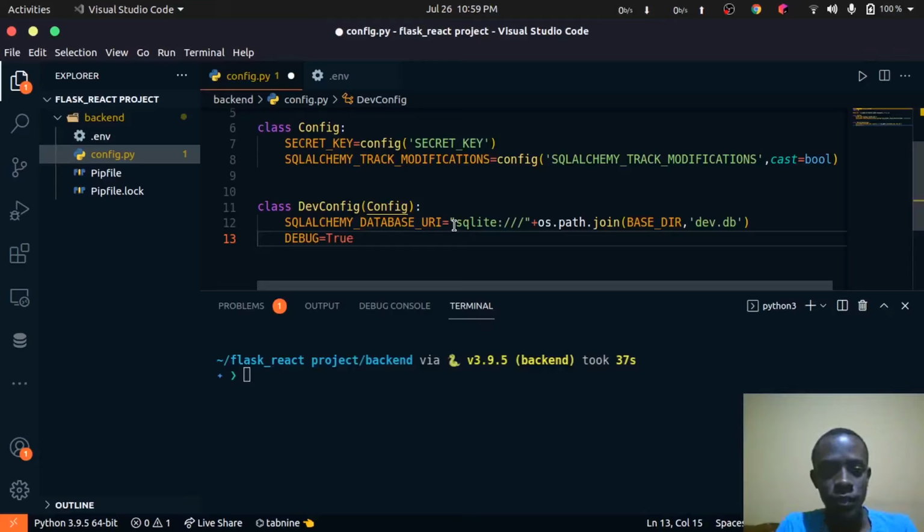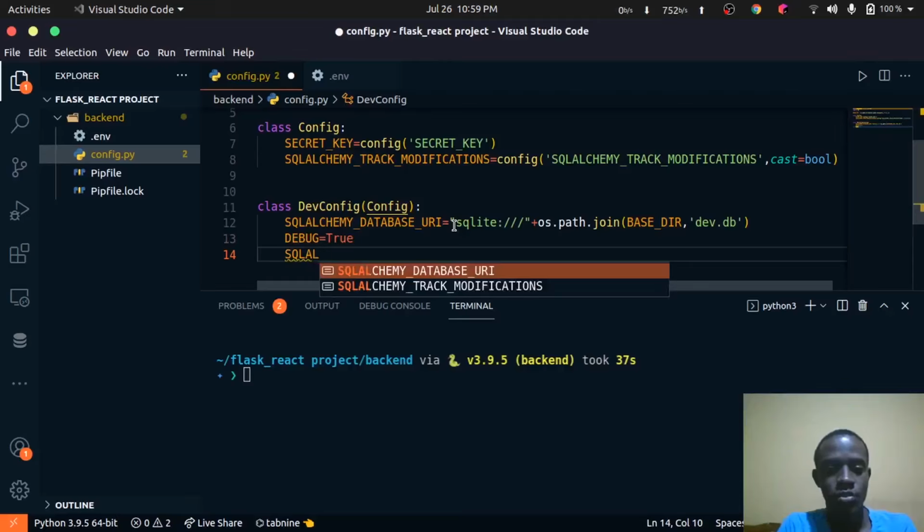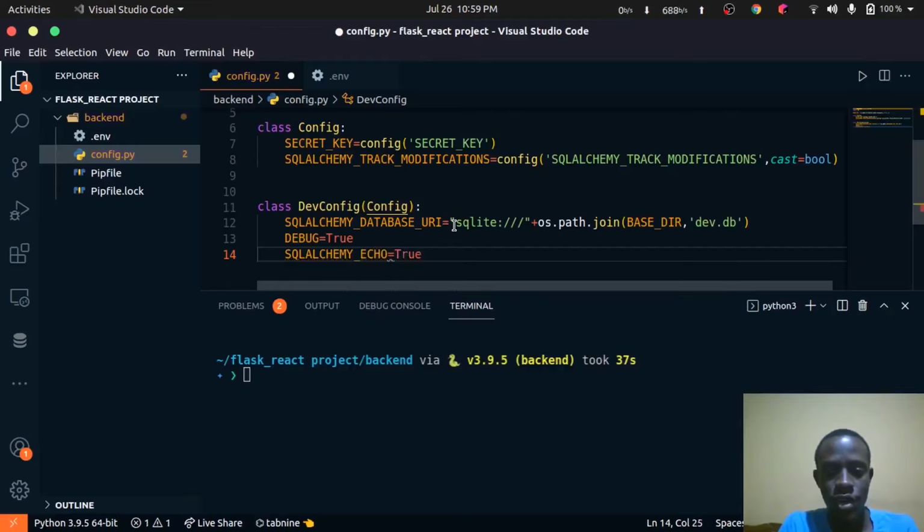as well as to see every error that we have, as well as run our server with reloading. So another setting I may take care of is we have the SQLAlchemy echo, and what this is going to help us is to see the generated SQL commands every time we carry out a database transaction. So I'll say SQLAlchemy echo is equal to true. This is when we are developing.